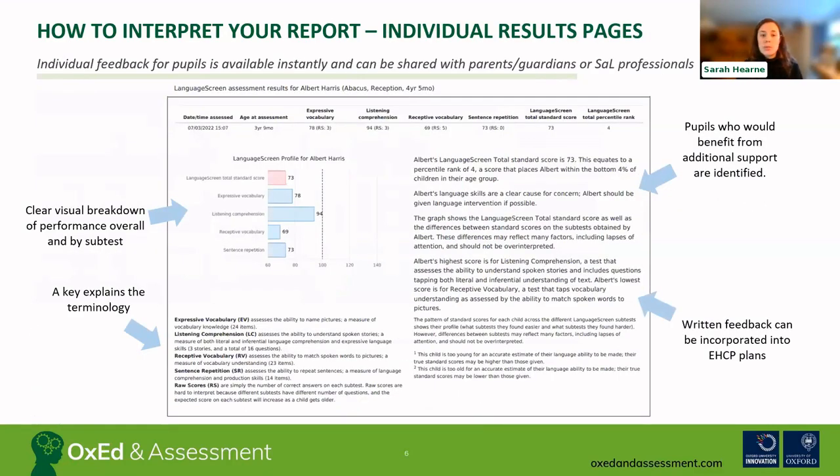The individual report page provides a clear visual breakdown of the children's performance by subtest. So here, for example, you can see that Albert's overall score was 73, which puts him in the clear concern category. And the graph also shows us that although Albert's receptive vocabulary and sentence repetition skills seem to be particularly poor, he did perform better on the listening comprehension subtest. But really the key bit to focus on here is the overall language screen standard score.